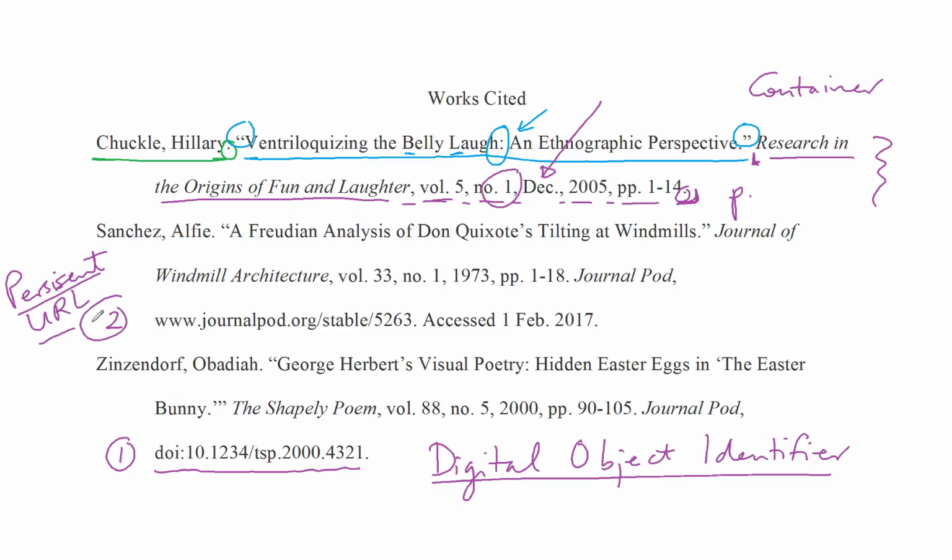And a persistent URL is one that's often a little bit abbreviated, doesn't have all that other kind of garbage that goes with it, a little bit shorter, and it's going to stay the same, again, even if the website or the database changes a little bit. So that's your second option. The third option is just to take the URL right out of your browser, copy and paste it, and provide that. Okay, so those are your three options.